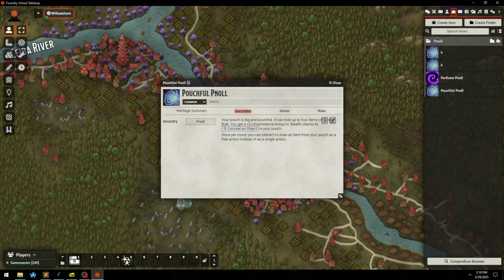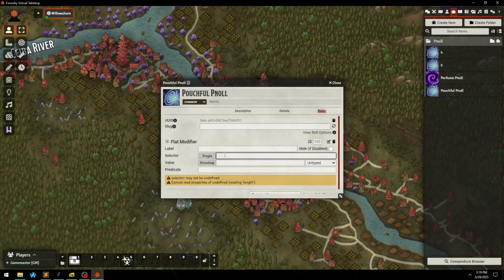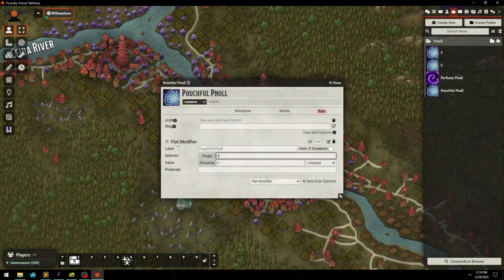Okay, so +2 circumstance bonus to stealth checks to conceal an object in your pouch. All right, so that one. All right, so stealth. Yeah, stealth, not deception.